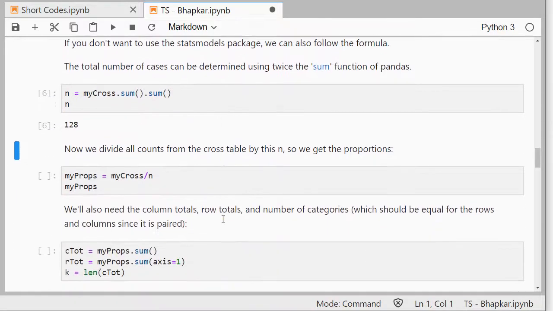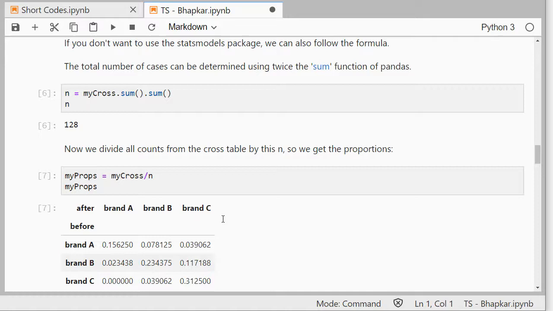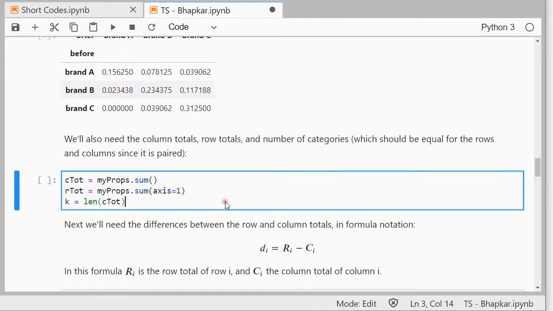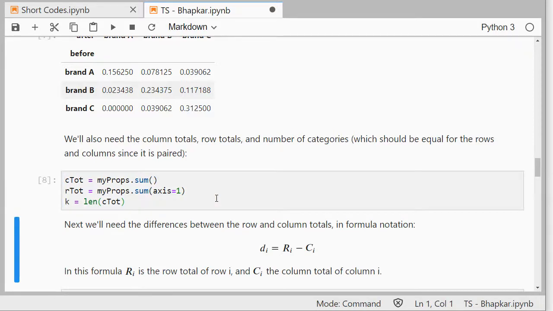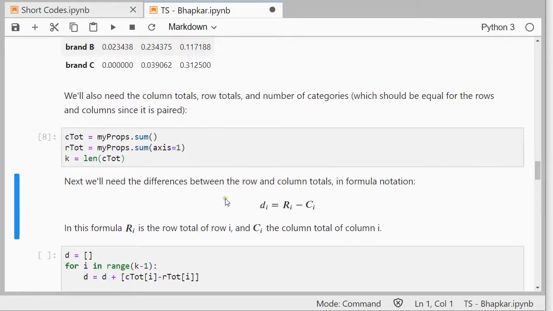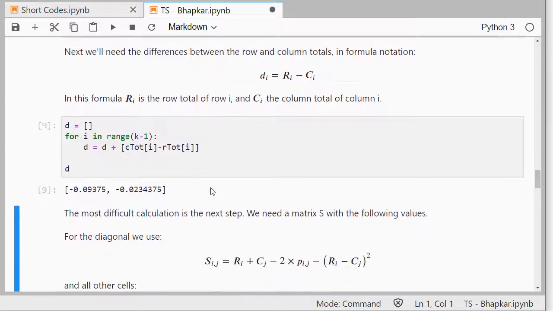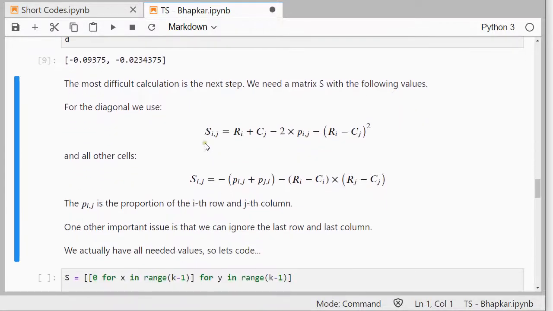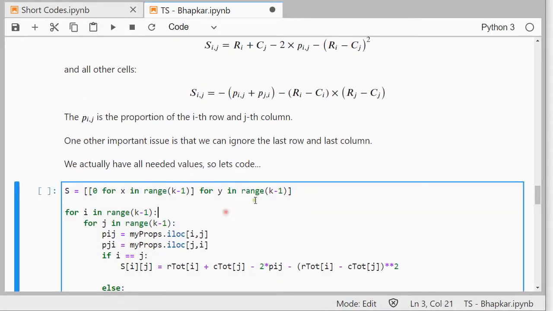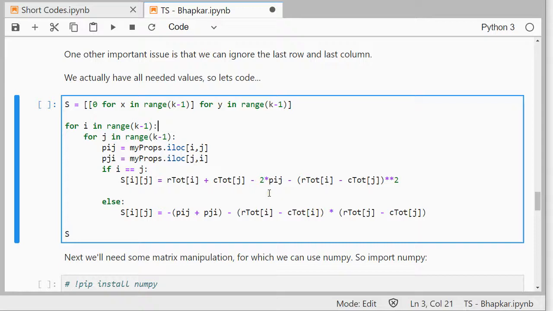hard way, as I call it, when I go really over all the formulas, I need the proportions, so I changed my cross table to proportions. The column totals and the row totals need to be stored. Then we calculate the differences between those for each row and column matching. Then we need to do all of this, which is for the diagonal different than for the other cells, so that's what's being done in all of this here.